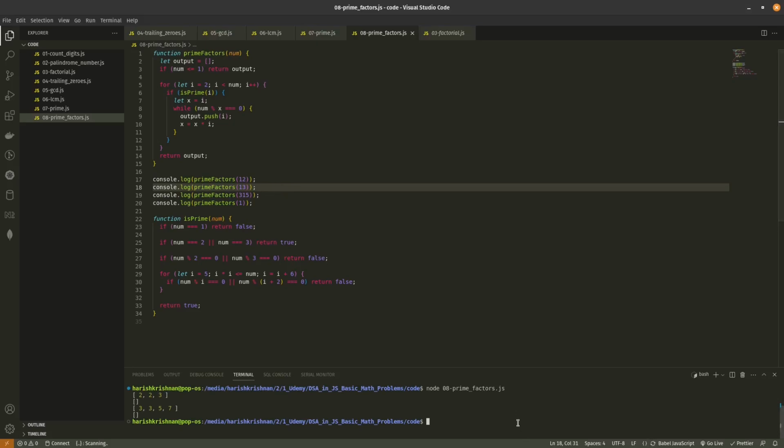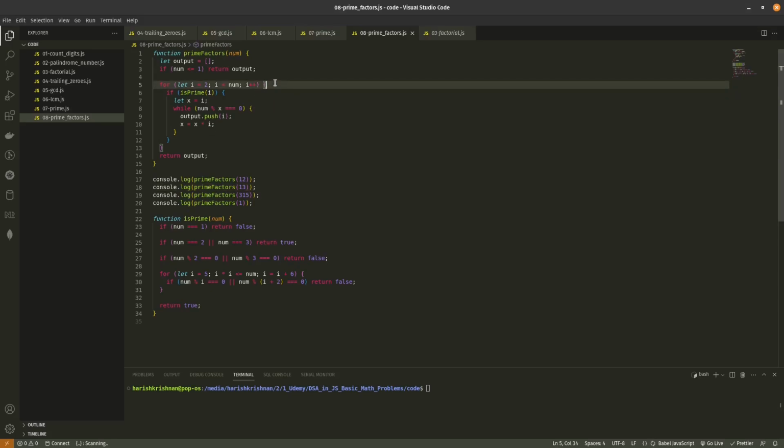Great. So what is the time complexity of this solution? If you see, this is trying to run almost n times, and isPrime is actually running, if you remember, square root of n, right? So n power 1 by 2 times.